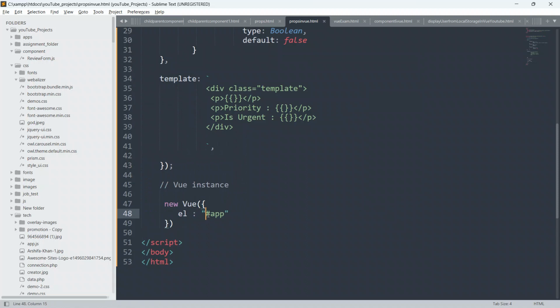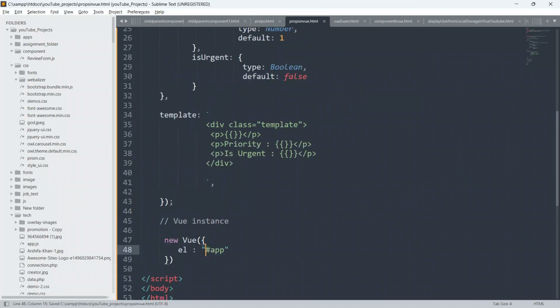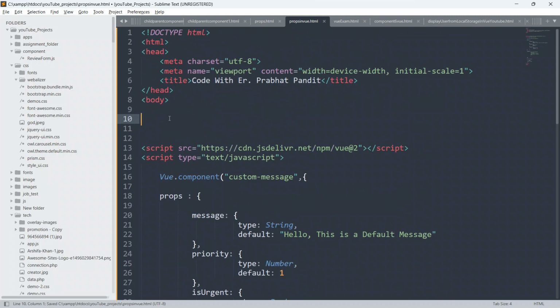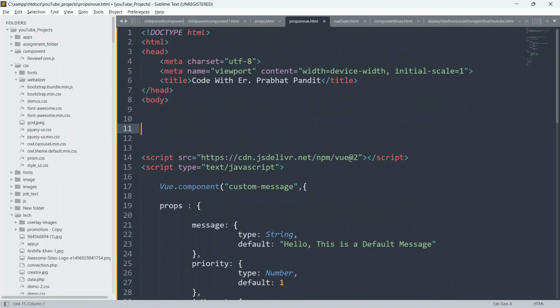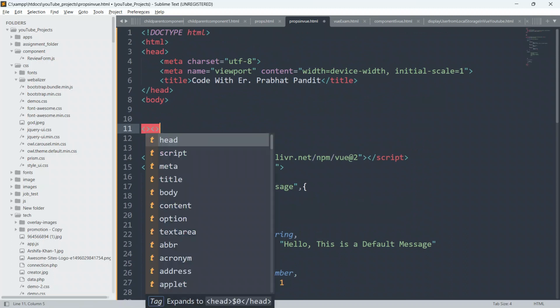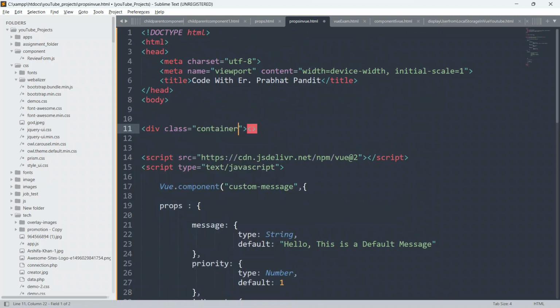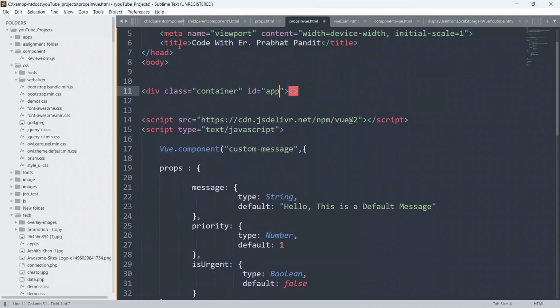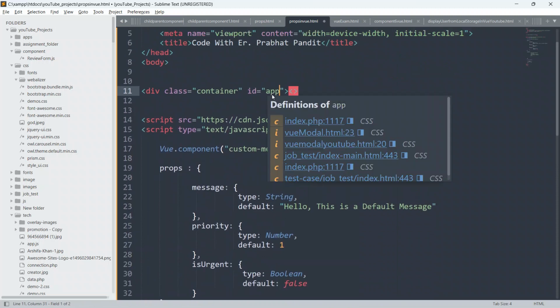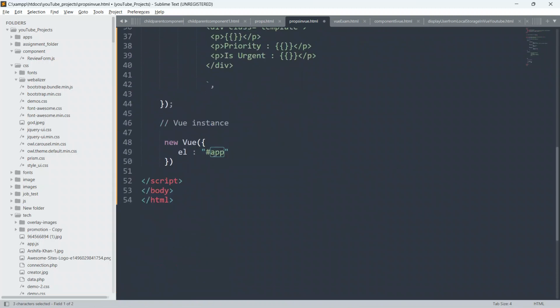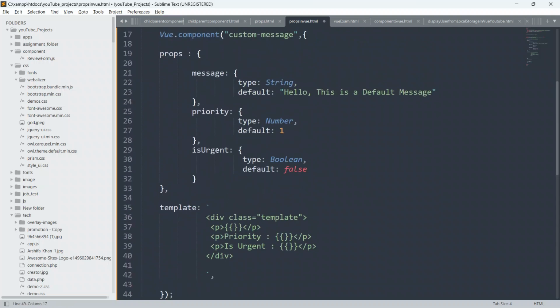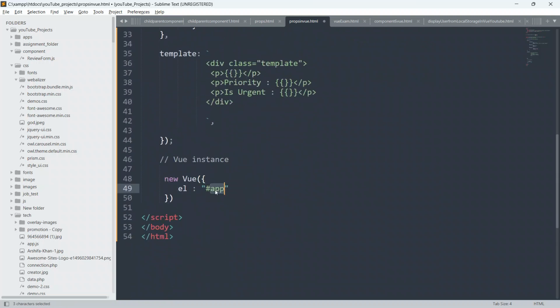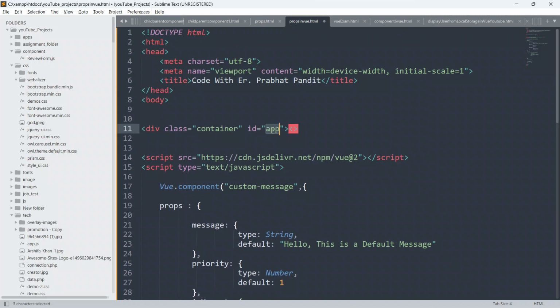Now we have to create our HTML also. So go to the HTML, and here we will create a div, give the class as container, and give the id as app. Always remember guys, this id and this id should be the same, because here I have given the hash, so this is the id. Close this div now.